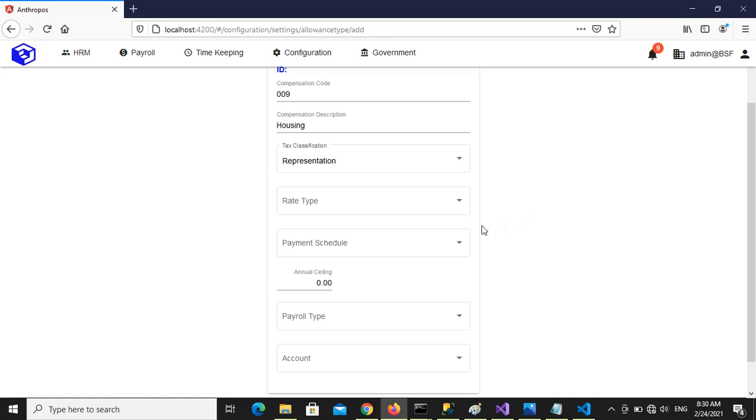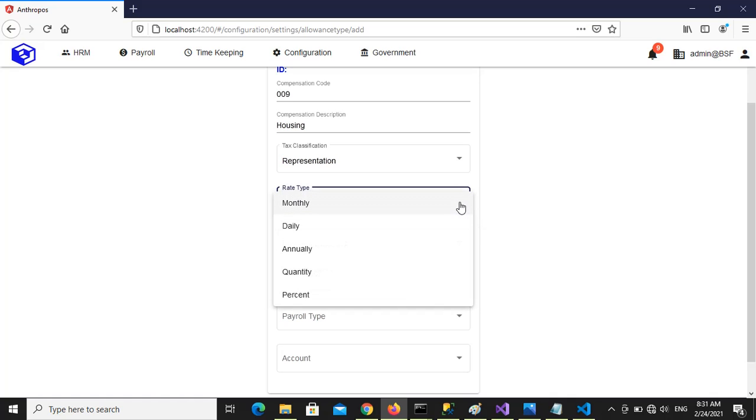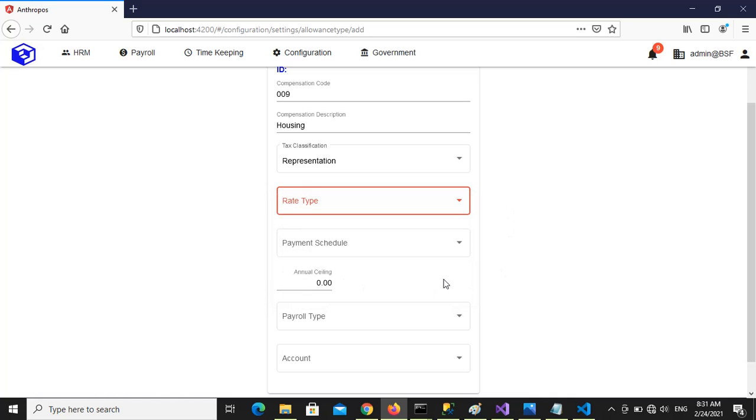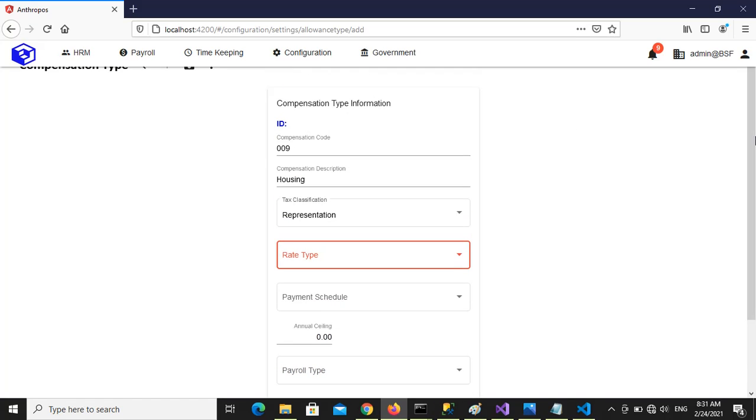Okay. Now another field that you need to specify is the rate type. Okay, rate type actually specifies the amount here. No, not here, but rather on the salary. Now, to know more information about the salary, please watch my video regarding salary. Now, on the salary, just to give you a recap, there's actually an amount. Okay, and of course you need to specify whether it is other compensation.